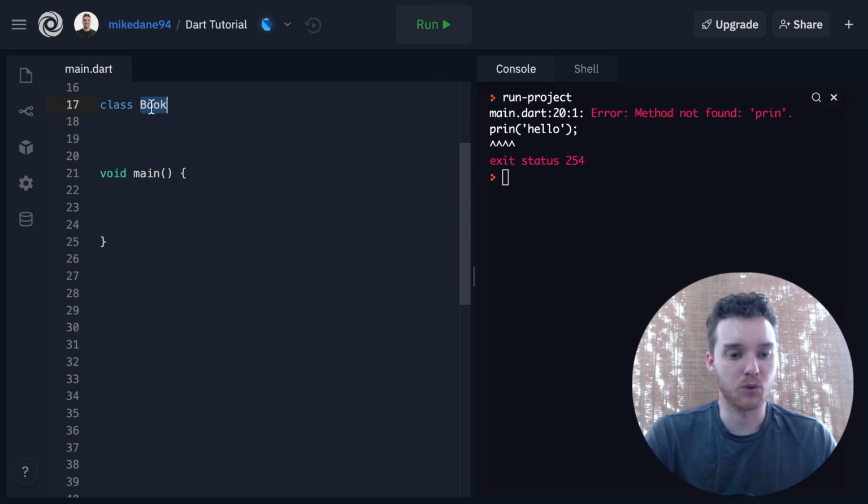Now, generally you want to name these with capital letters. Pretty much all the variables we've been writing, like myVar, start with lowercase letters. Classes are always going to start with uppercase. So you're going to say class Book like that.